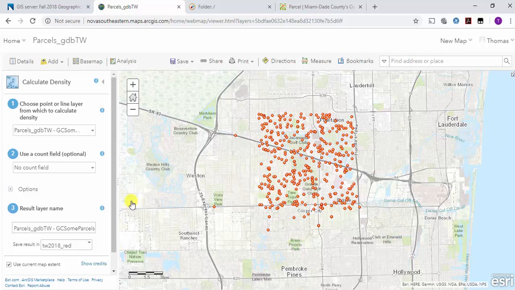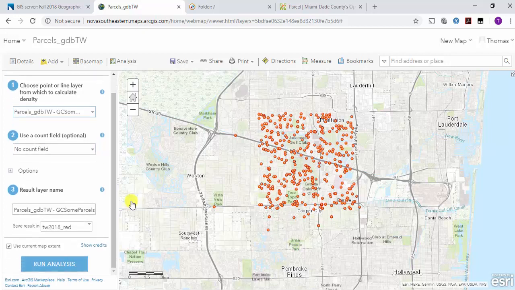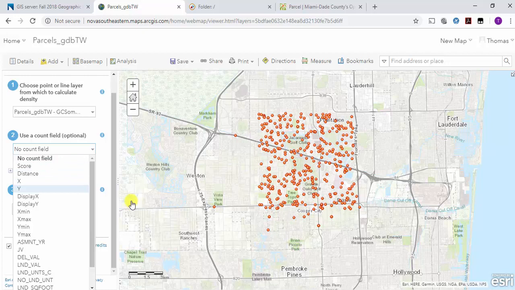All right, I want to choose a point or a line layer, meaning if I have parcels, I can't use parcels. I might have to convert parcels into points. Tricky. All right, so I want to use the GC sum parcels, which are my orange dots right now. It says count field. Sometimes it says population field, because the idea came from population density. What we're doing right now is land value density. I want to select a count field that is land value.